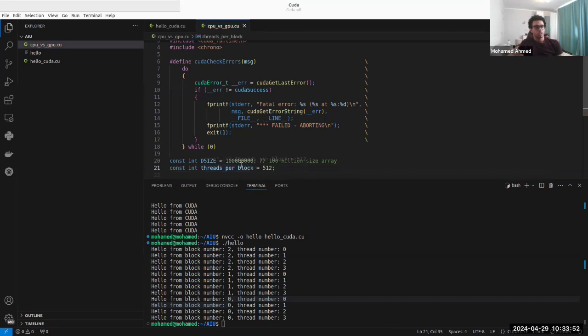So each block has a size of 512. The max is 1024. It can be more for sure, it depends on your GPU, but usually it's 1024. So we choose it to be 512. So each block will have 512 threads. However, our array is 100 million. So we need to make sure that the number of blocks multiplied by the threads per block is enough to cover this number and even exceed it. So this is a very important part, and I will show you how we can do this.